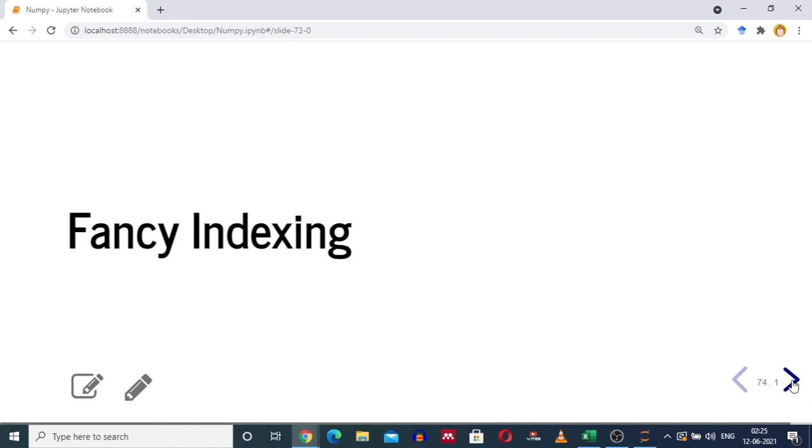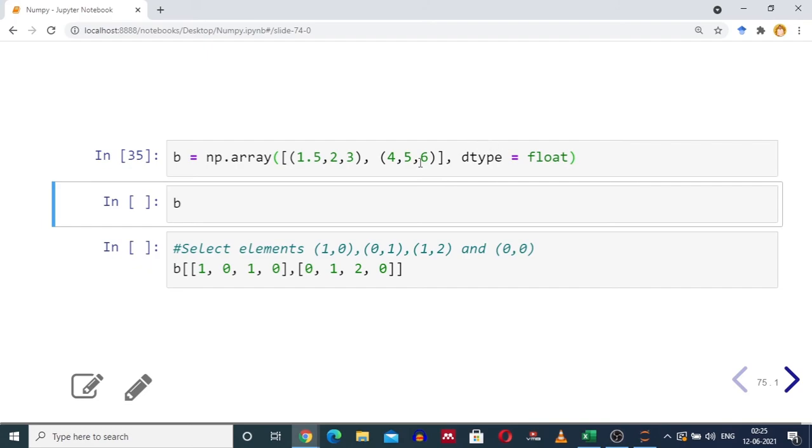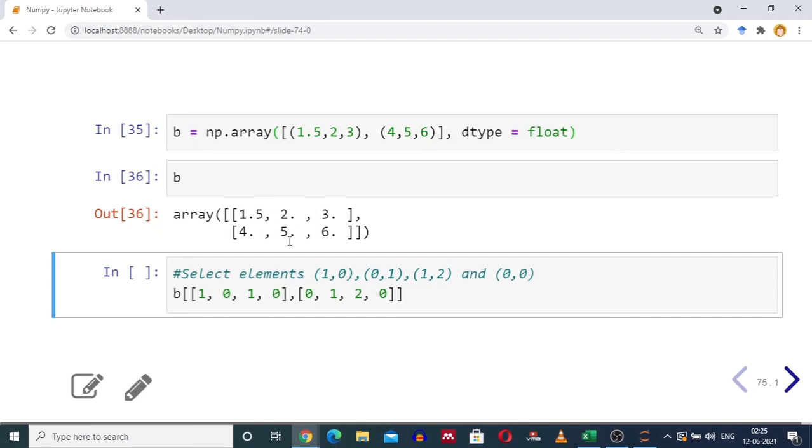Fancy indexing. In this case, we directly give the row index and the column index to select the particular element from the two-dimensional NumPy array. So for this we are using two-dimensional NumPy array B, which has elements 1.5, 2, 3, 4, 5, 6, meaning it is a two-dimensional NumPy array containing 2 rows and 3 columns. Now we have to select elements 1 0, 0 1, 1 2, 0 0.